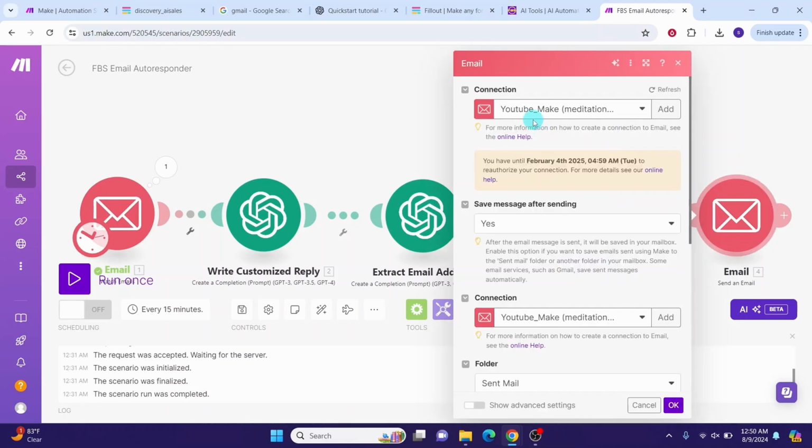You can use the same connection you used in the first email module. Click in this save message after sending field and choose yes or no as per your requirement. If you choose yes here, we need to give the connection information again in the next box. As you can see, I have selected yes, and then here again I'll have to give the connection information.